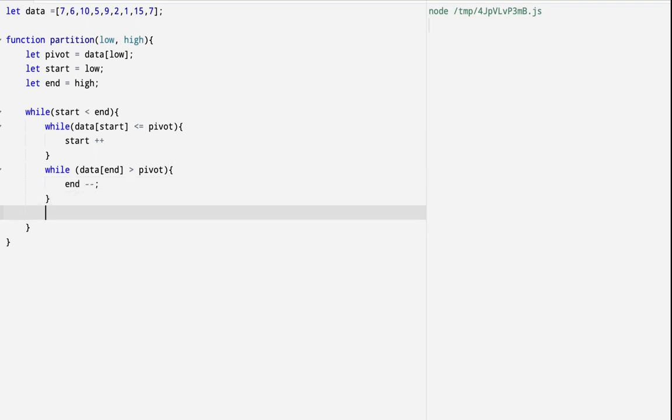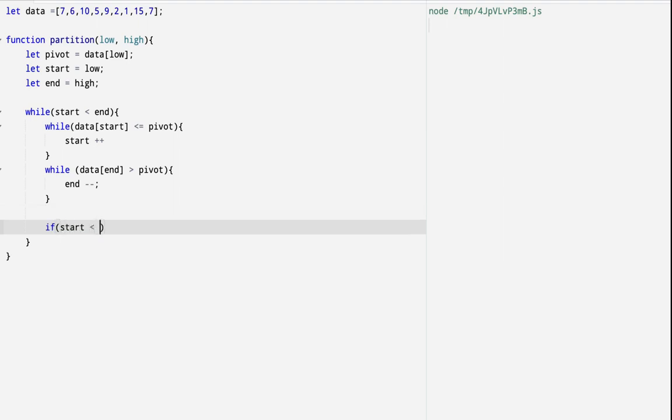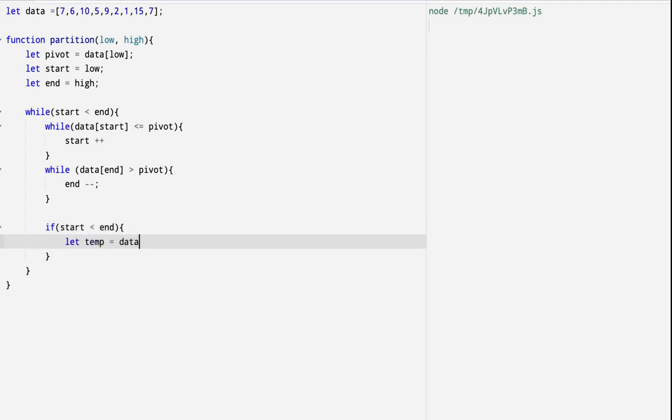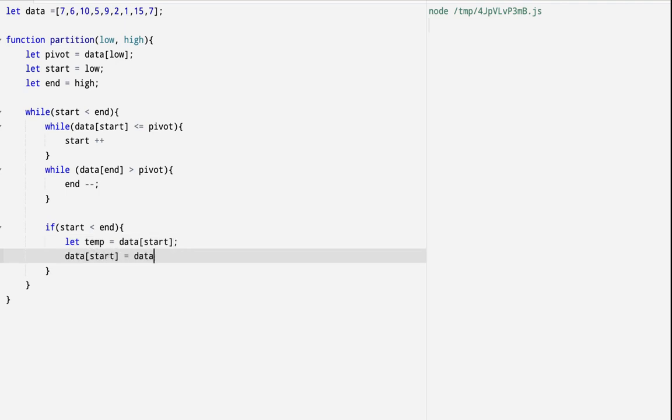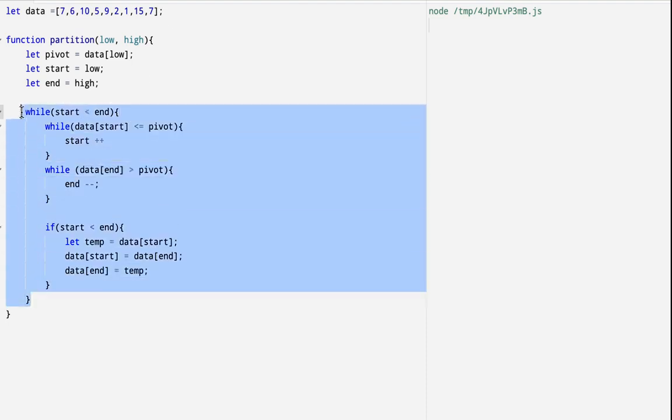Okay, now we need to do swap. So I will write one condition: if start is less than end. Then we will define one temp variable. Let temp equal to data of start, and data of start is equal to data of end, and data of end equal to temp. Okay, so this is the code for only if the start is less than end.